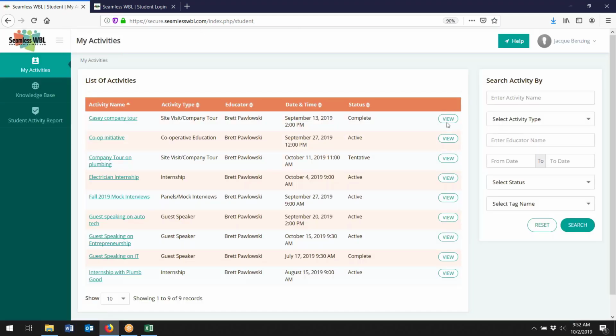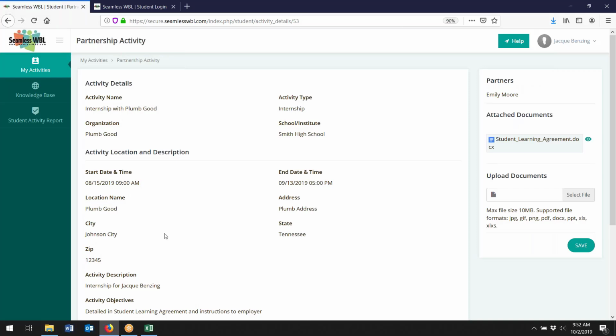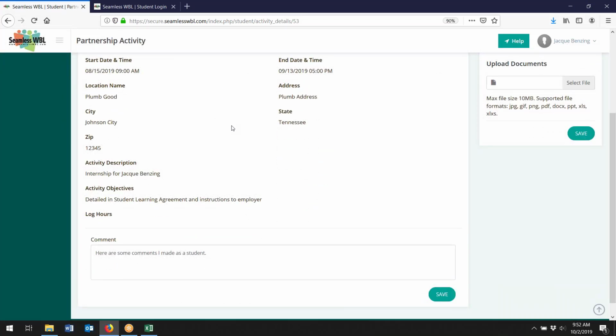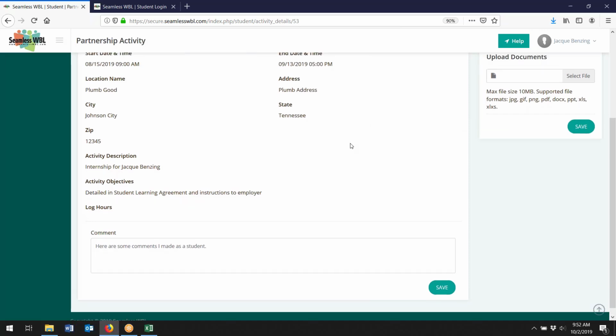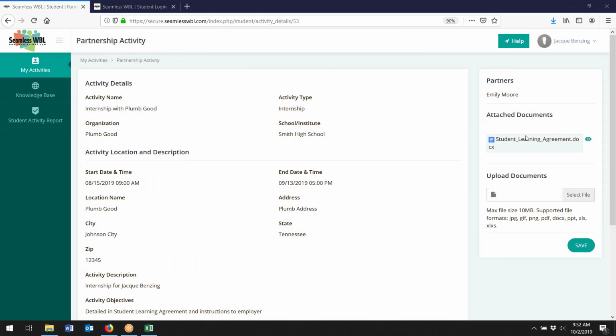Okay, so as a student, I log in and I see all the work-based learning activities that I have personally been invited to. So we'll look maybe at this internship agreement or this internship with Plum Good. I can see all the information on the activity. I can make some comments that my educator can see. Scroll up and I can see documents that my educator wanted me to see. And I can upload documents for my educator to see.